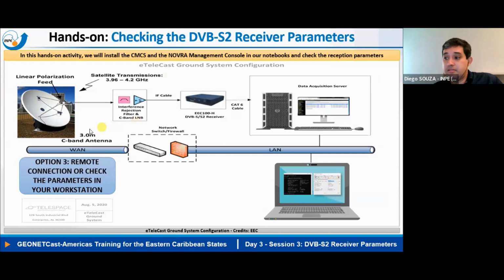And as a third option, if that's not possible, or if you do not have access to a spare receiver, or if you do not have access to your receivers, you may check the parameters directly in your workstations with a remote connection, or directly at the data acquisition server, okay? In any case, if you do not have any access to your station now, there's no problem, okay? I am going to make this demonstration with my notebook and my spare receiver, so you have an idea.